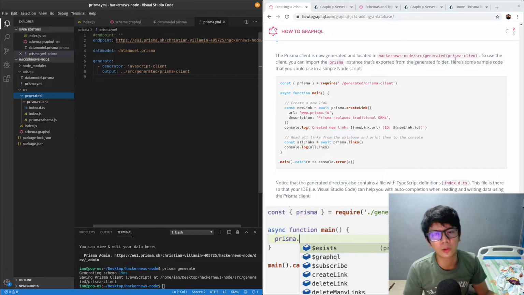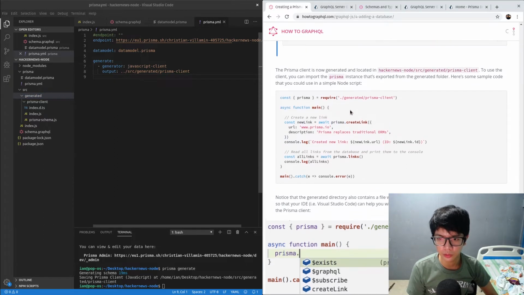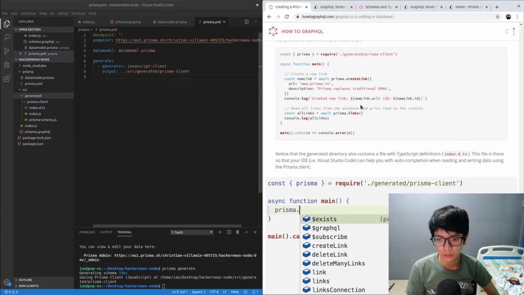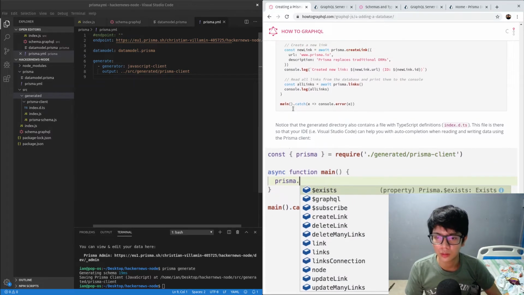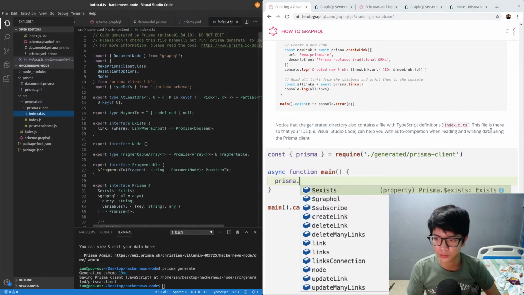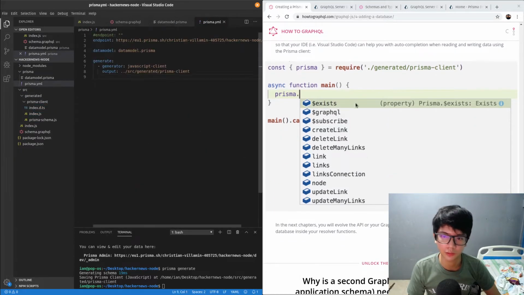Here's sample code that you could use in any simple Node script. Generated Prisma client main, create link. Am I supposed to do this as well, or is this another example? Okay, it doesn't tell me to copy it, so great details and stuff.